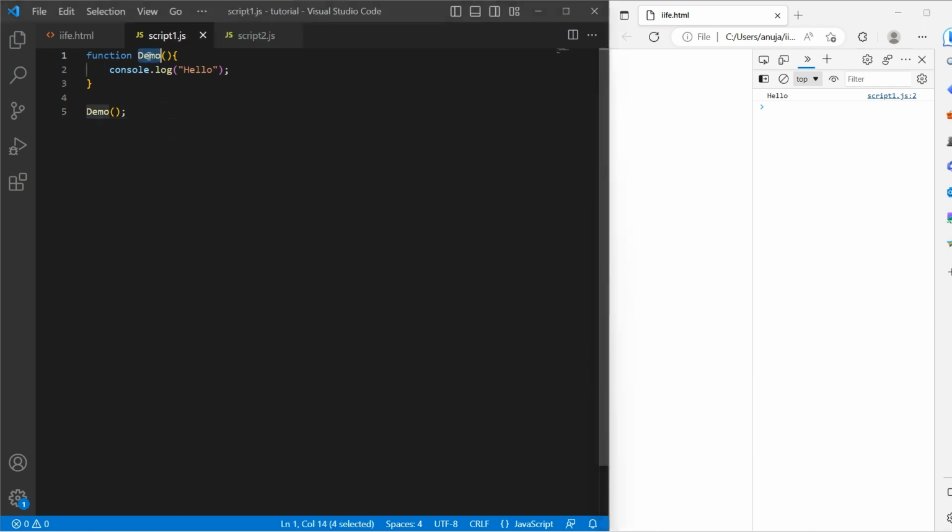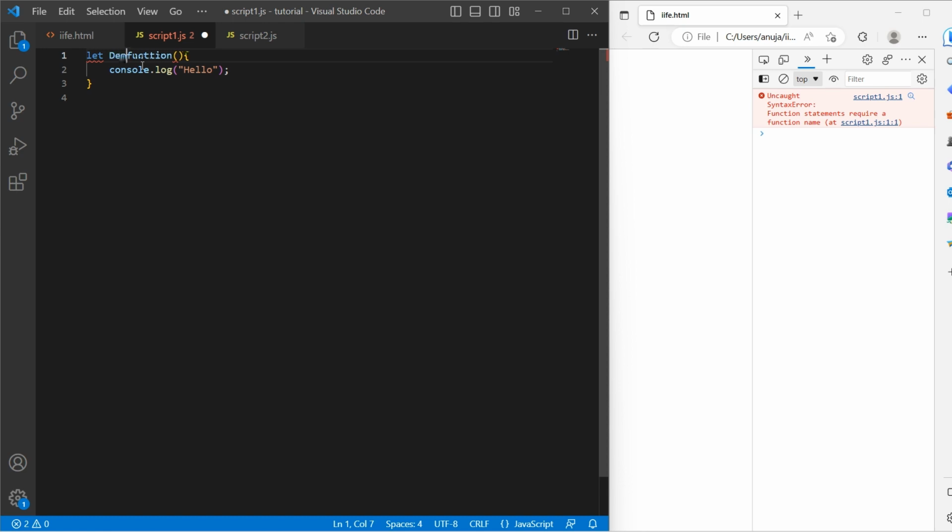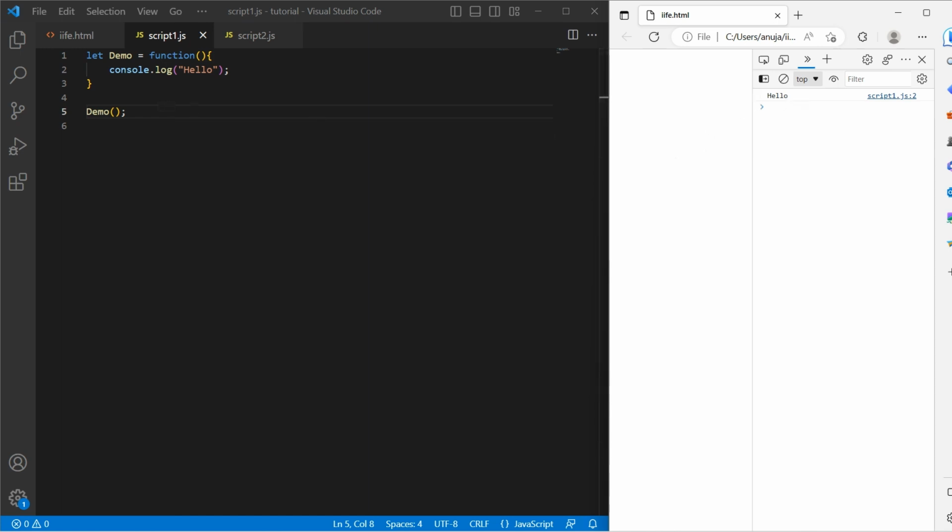Or we can have anonymous functions without any name here. Let me just remove this and save it. So it already started giving me an error saying identifier expected. But let me just go ahead and run it. Even here, I see an error saying function statements require a function name. So in order to run the anonymous functions, you need to assign it to a variable. So let's just call it demo, and we can make use of this demo to execute it. So this is called function expression. Now we see the output, hello.